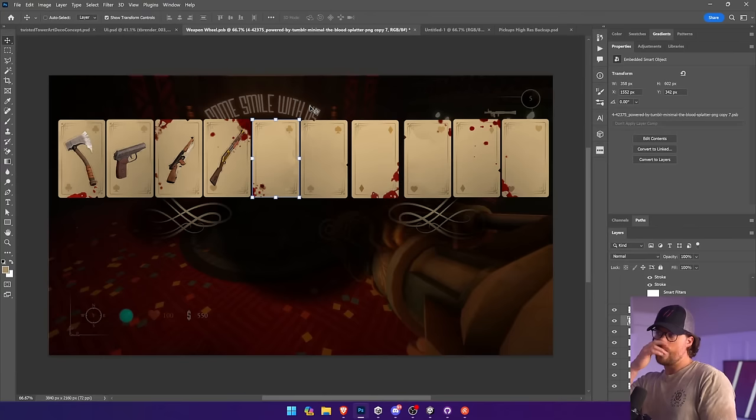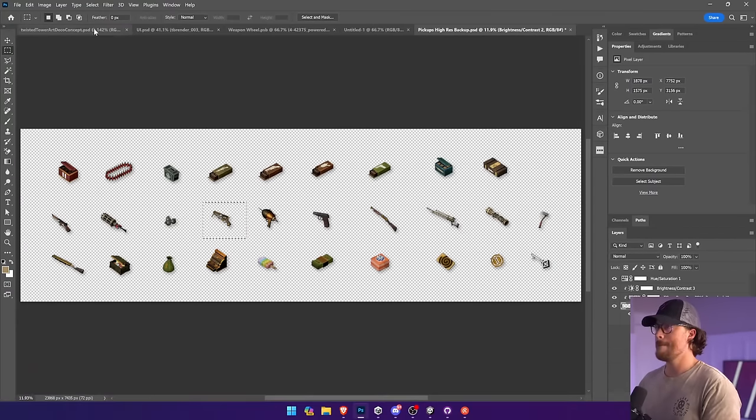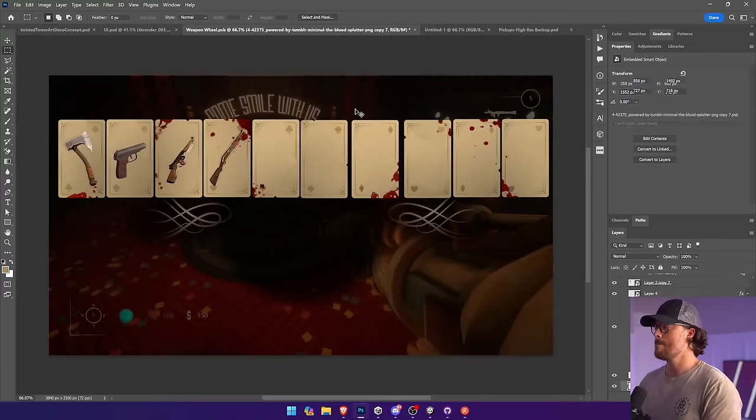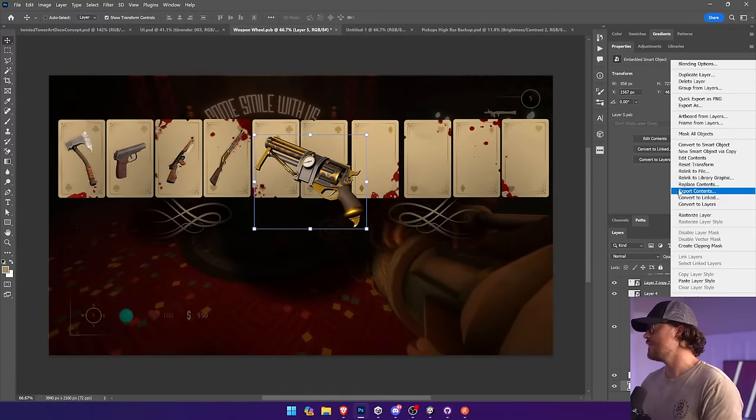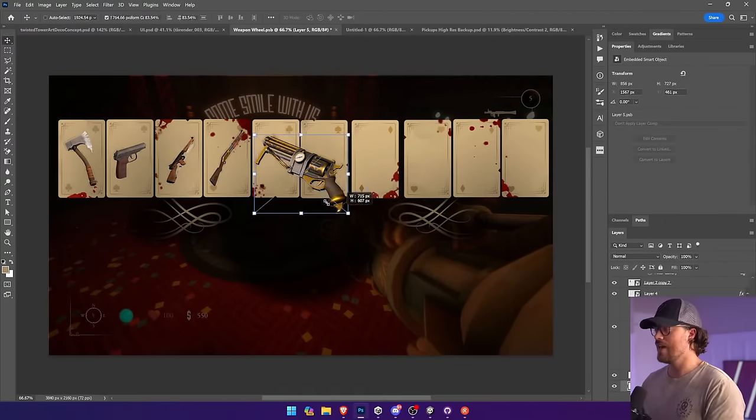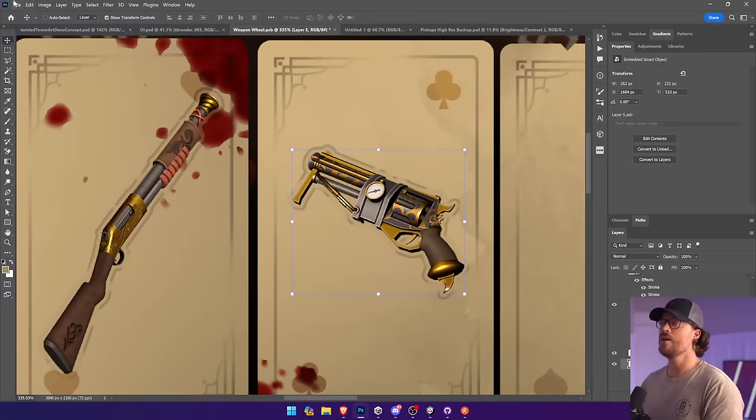Okay, what's next? Well, we've got our shotgun. We've got our fast sort of Tommy gun weapon. We've got our pistol. We've got our axe. Next in line is the Magnum, I believe, yes. Convert that to a smart object. Paste the style. And again, guys, it's so easy to get the same look.